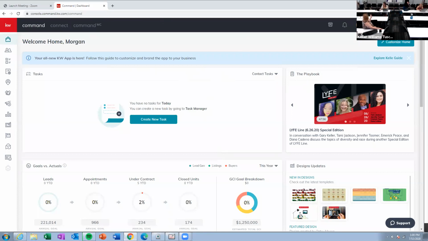We'll move first the connection and then after that, functionality. Okay, so if you're in Command, let me move my little thumbnail over here.